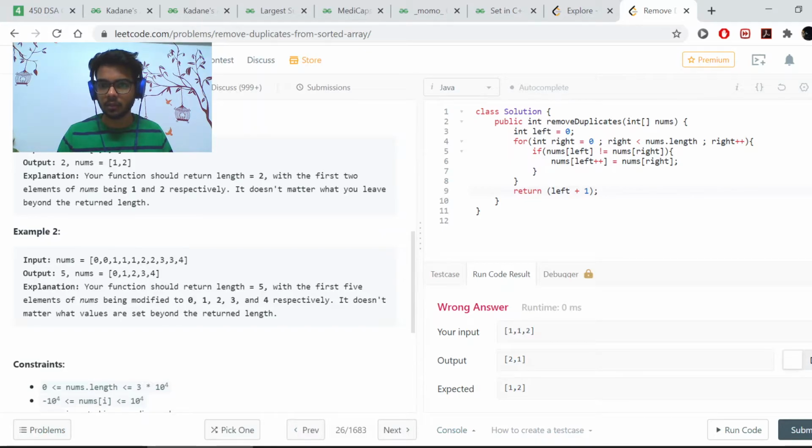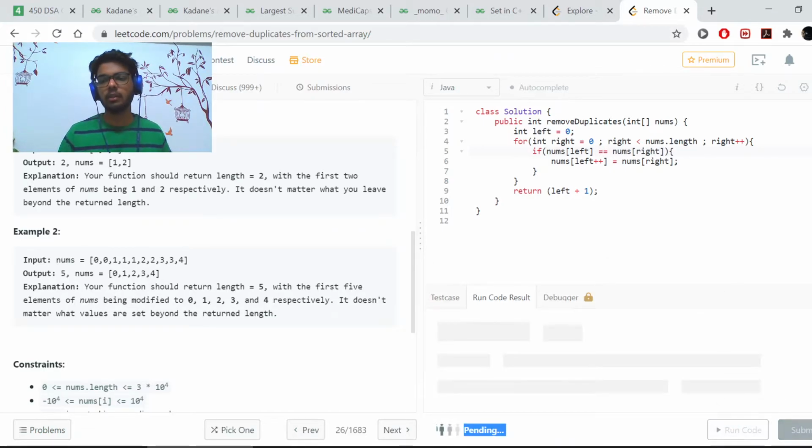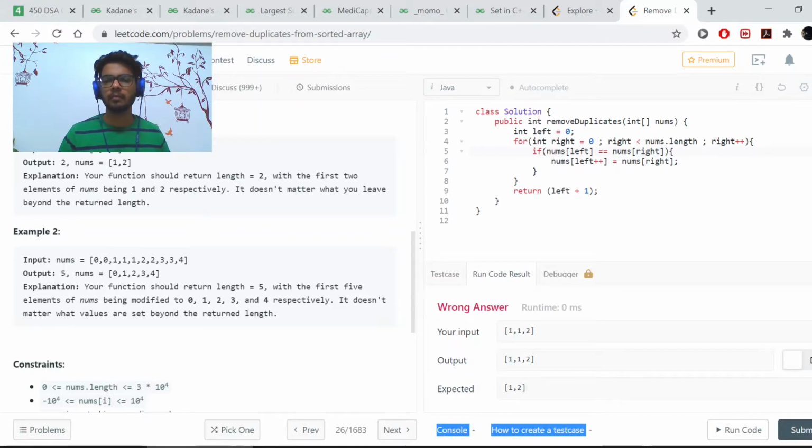See, I'm doing this right here. If they both are equal, then I want to increment both of them. Wait, if both of them are equal, I want to... okay. See, if both of them are unequal, that's when I want my left to be equal to my right.